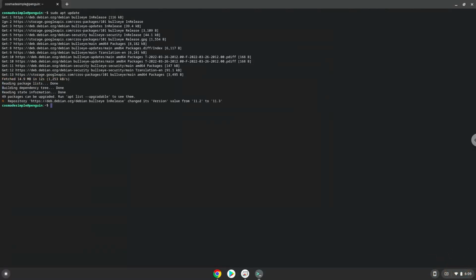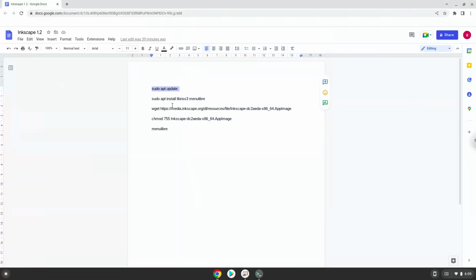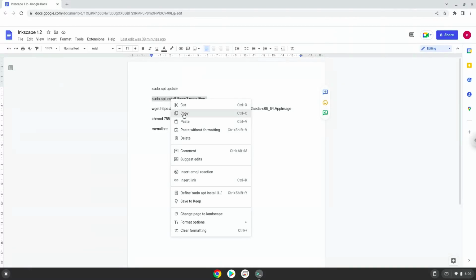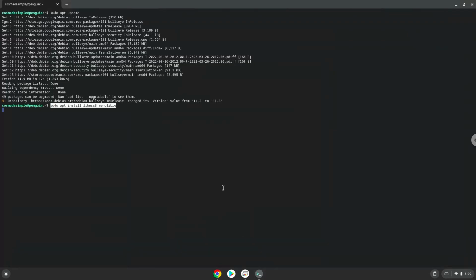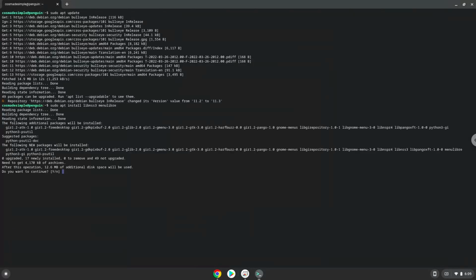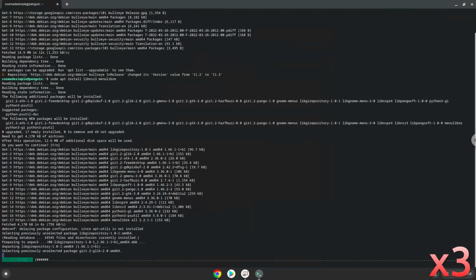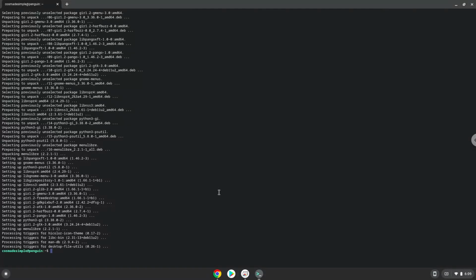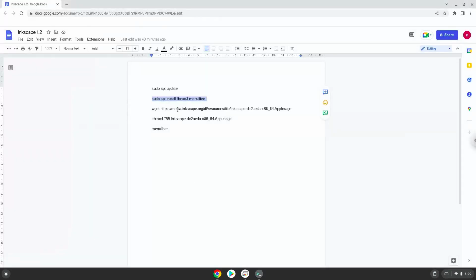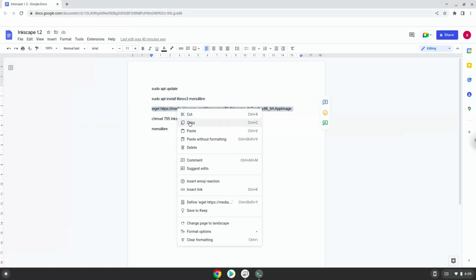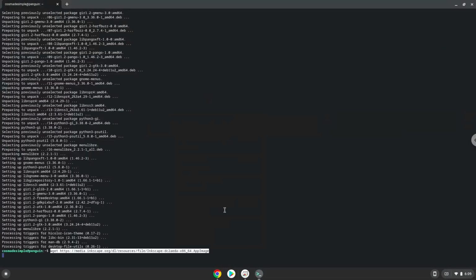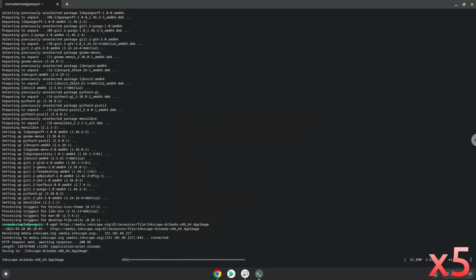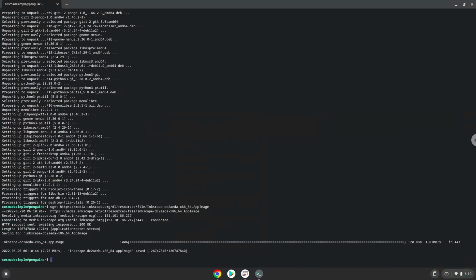Now we will install some packages that the application requires and that we need during the installation process. Press Enter to confirm the installation. Now we will download the application. Now we will make it executable as a program.